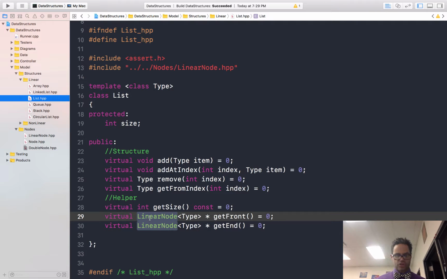And then looking at the structure when I redesigned my code, I realized that LinearNode would not make a good base class for DoubleNode because of the idea of having to do a lot of force casting, and it didn't make sense. So this design decision was a poor one. I shouldn't have had that getFront, getIn right here. Bad choice, but no big deal. We'll take care of that later.